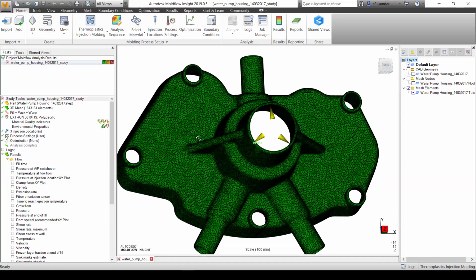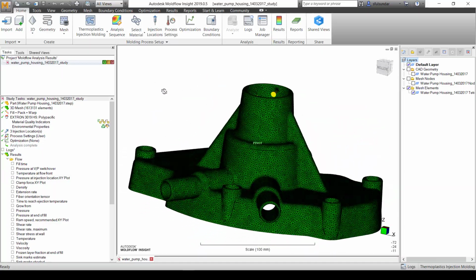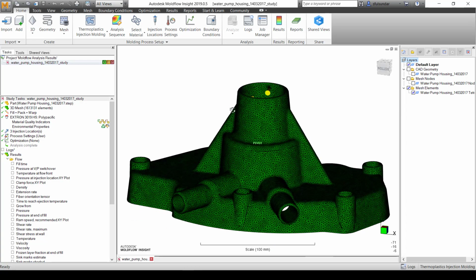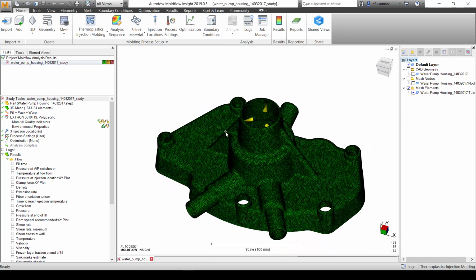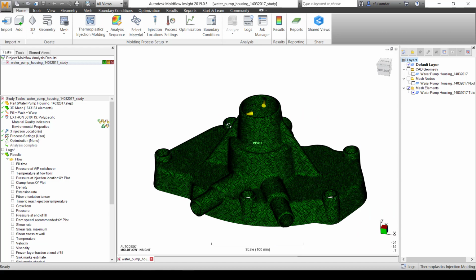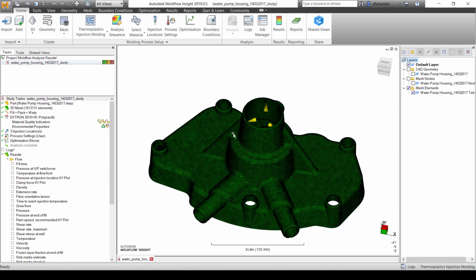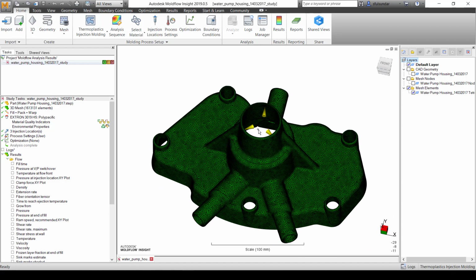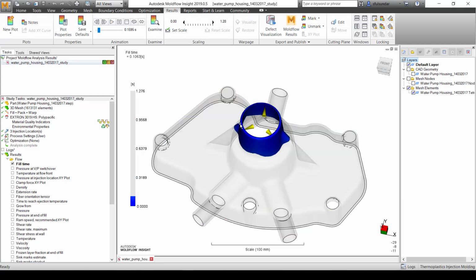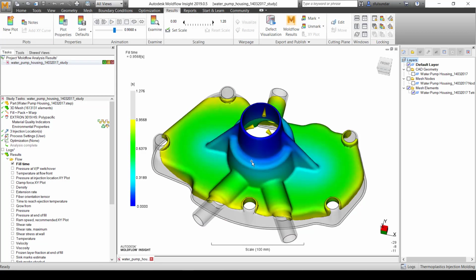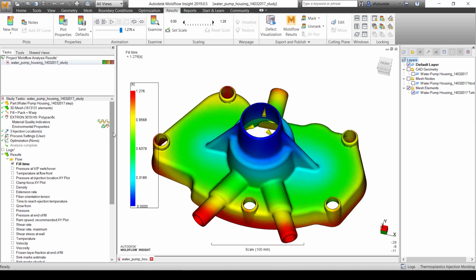Let's look at the demonstration. I have taken a part with a default mesh, and as you can see, it has created quite a fine mesh. That's one of the needs for the pathline plot result. I'm using three gates on the component, and as you can see, all three gates fill the part. Let's see how it could be useful in identifying some manufacturing defects.